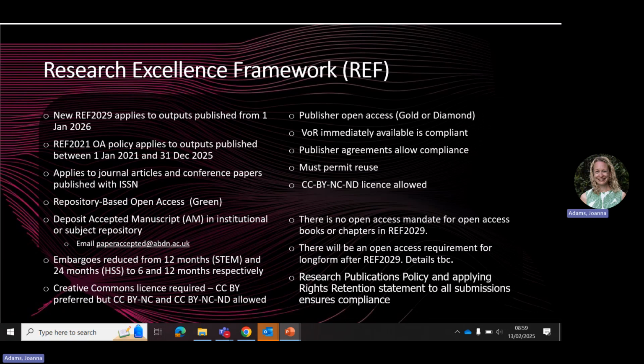most of you will be submitting outputs to REF, or if you're not, your co-authors probably will be. So using the research publications policy, applying the rights retention to all of your journal articles will ensure that you're compliant. And just remember to email paper accepted and get them added to Pure, and that just keeps it nice and simple for you.